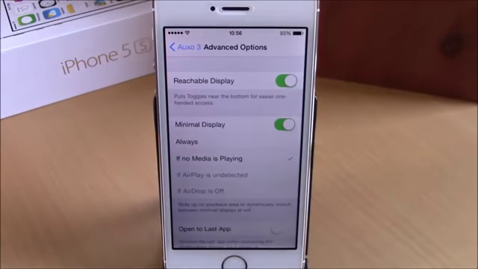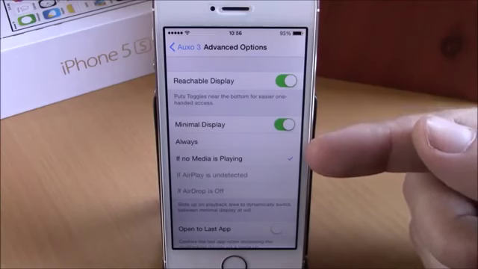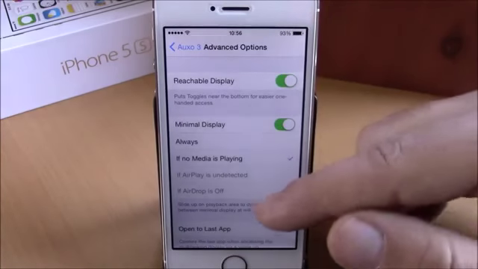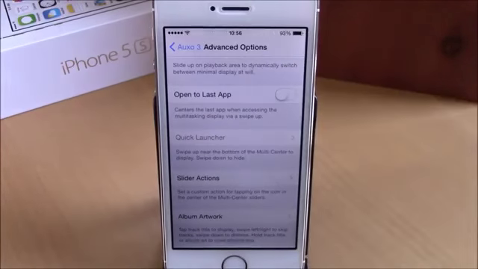If we go back to settings, then here we have minimal display. You can enable it right here. Then here you have always or just if no media is playing. Lower here we have open to the last app. What this does is that it will center the app switcher to the last app that you have used.